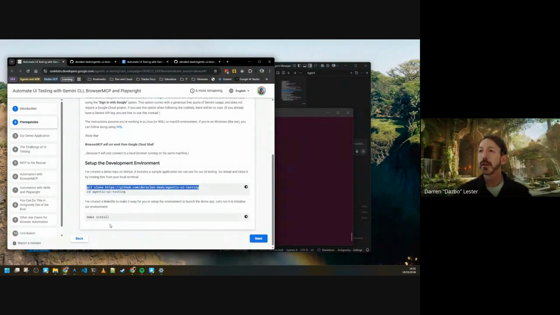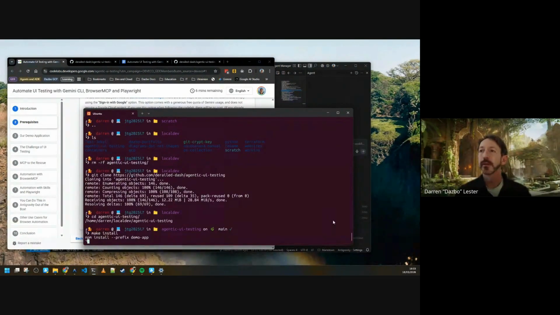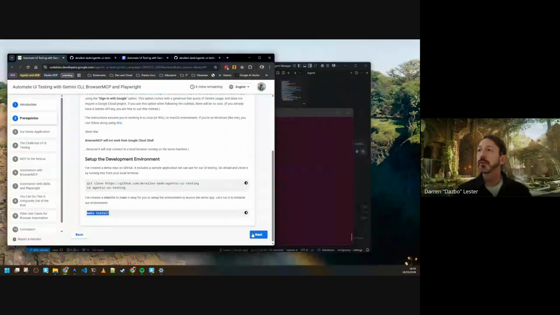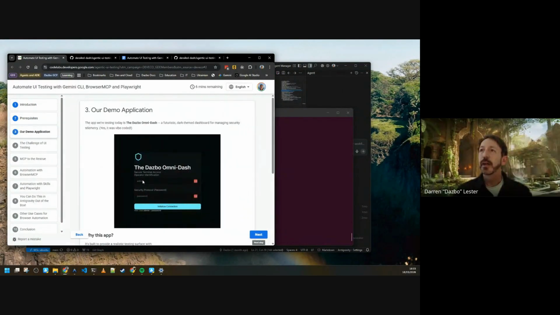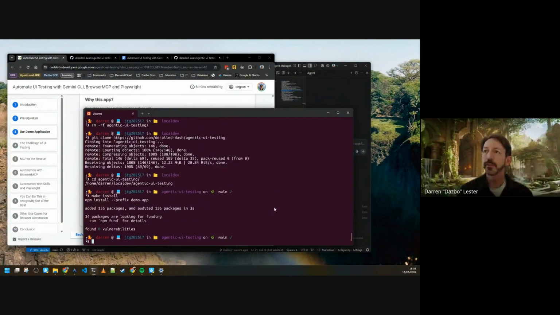And then we're going to run make install to build the application. Okay, that was easy. And then we'll move on to the next page. In the next page, we're just going to test this demo application. So all you need to do to test the demo application is run make dev.